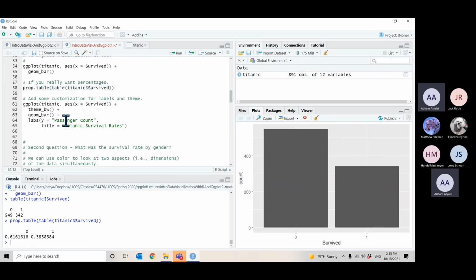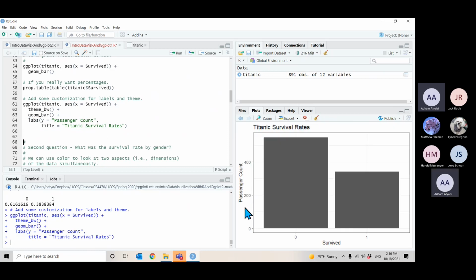Now we are going to replot this, adding BW10 to it, adding a geom bar to it, and also adding some labels to it, which set the y-axis to passenger count and the title to Titanic survival rates. So when I run this, it's going to add this passenger count in the y label. The x label already has survived.